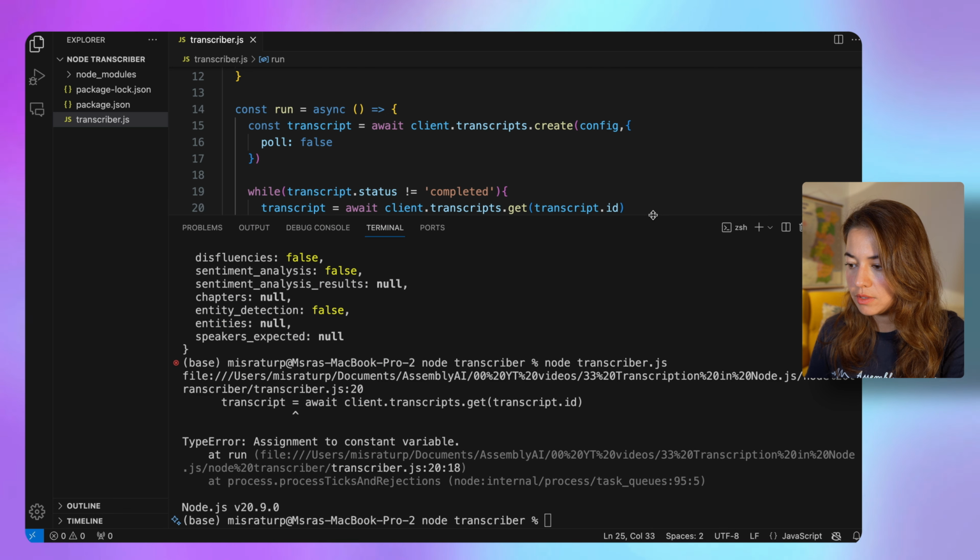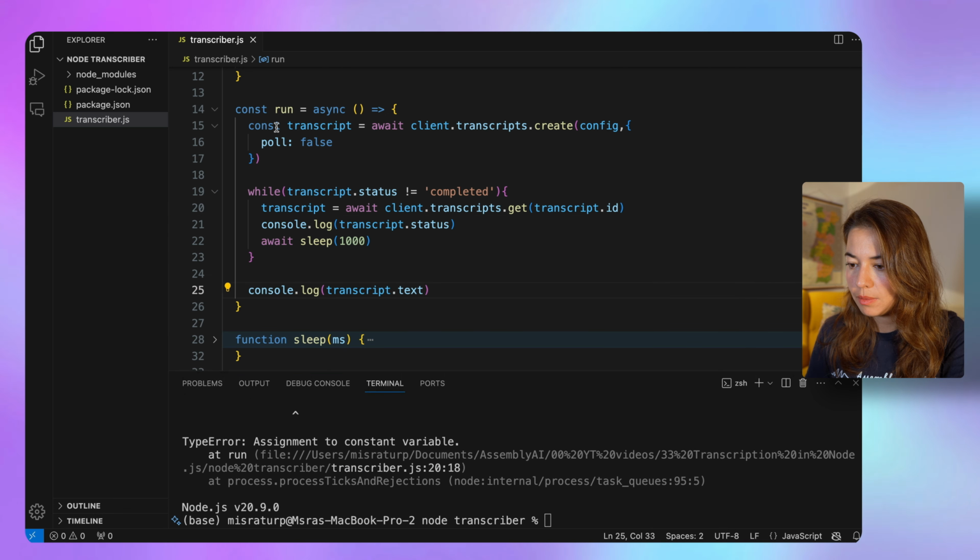Assignment to, oh yeah, this is a constant variable. Maybe if I set this to let. Yeah, as you can see now, we get processing, processing, processing. At some point, it's going to turn to completed. Nice. So it is completed, and we have the text.